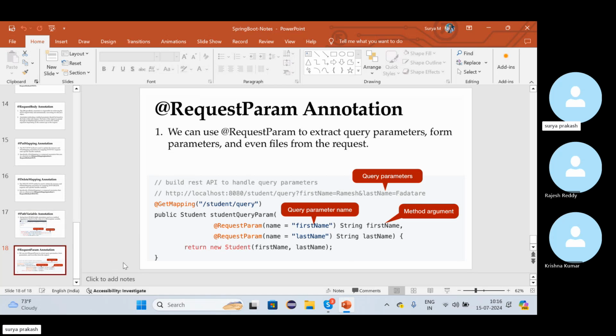Next, the @RequestParam annotation. What is the use of the @RequestParam annotation? It is used to extract query parameters, form parameters and even files from the request. Okay, by using @RequestParam we extract query parameters, form parameters and even files from the request. What are query parameters?